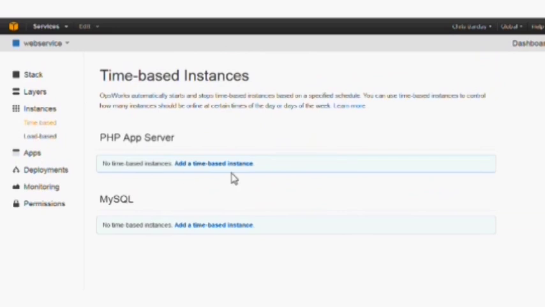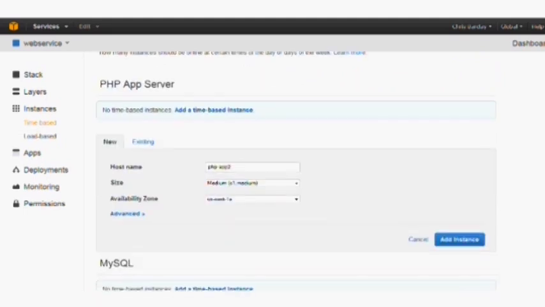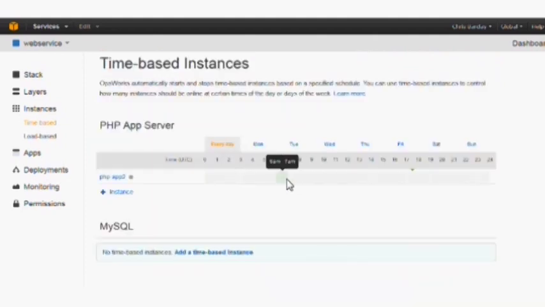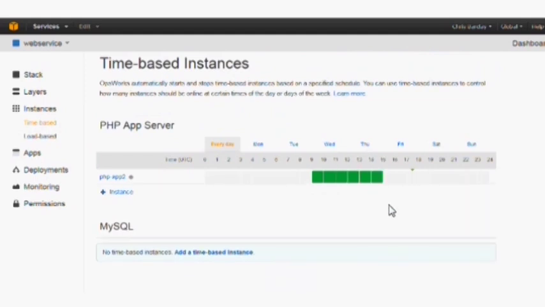So if I wanted to scale up my PHP app server, and perhaps I know that I always have demand from 9 to 5 Eastern time every day, I could go ahead and create some instances that could help manage that load during that period of time. So I would just add the hours that I want that instance to be on, and it'll turn itself on during those time periods.